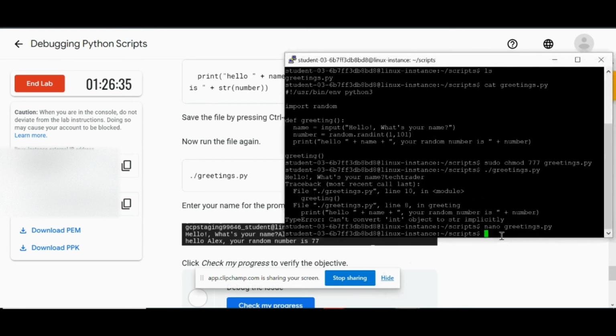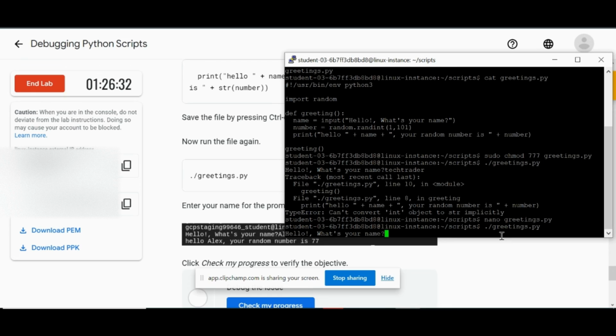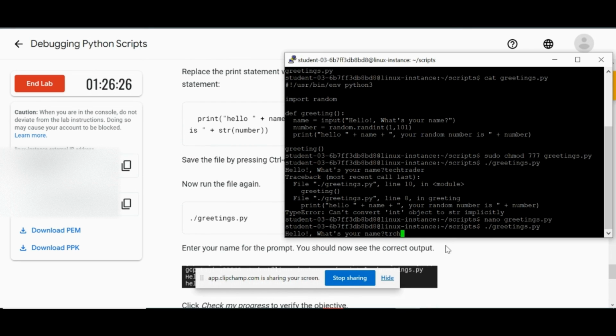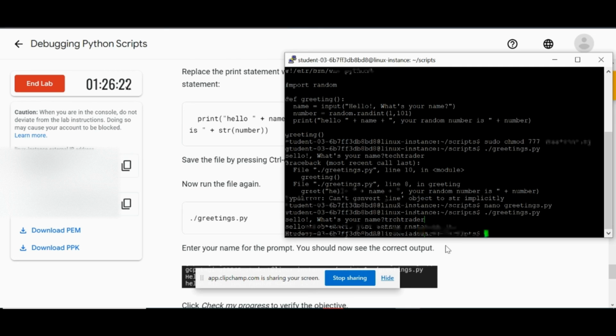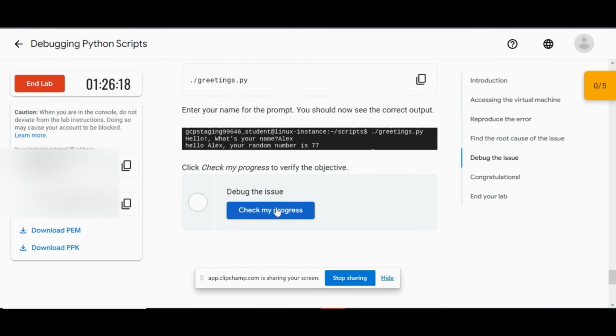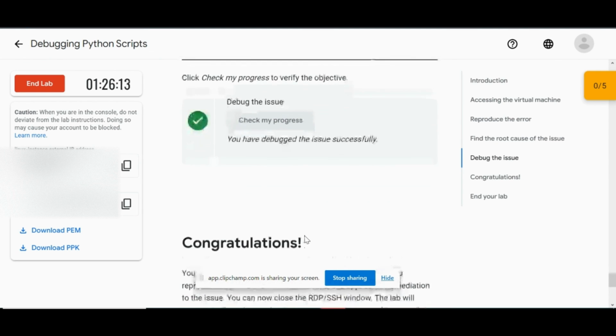Run your Python script again. It's working perfectly. Click on Check My Progress. Now you can click on End Lab, rate the lab and submit.